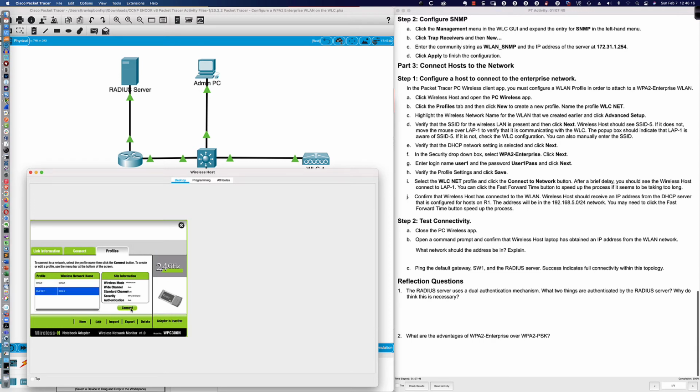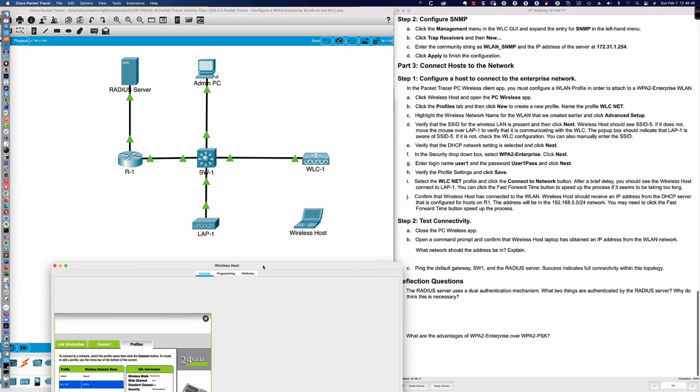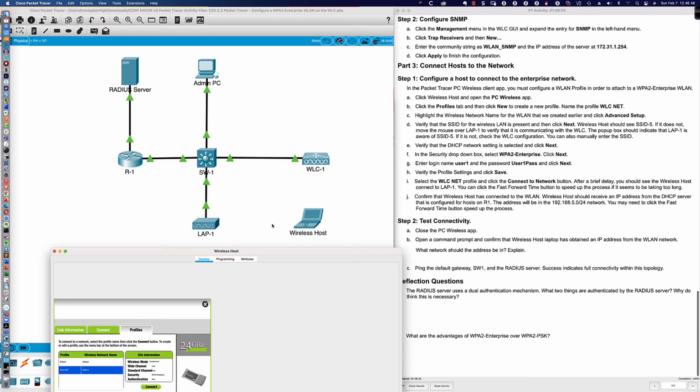And it doesn't look like it's allowing me to connect here. Let's make sure we've got this right. So we see SSID 5, but that's not where we're at. So we're going to select the WLC Connect profile. So here's the profiles. There's our WLC net. And when I click Connect, it's interesting. It moves me back to the default profile. After a brief delay, you should see the wireless host connect. And so see, we are not seeing that here.